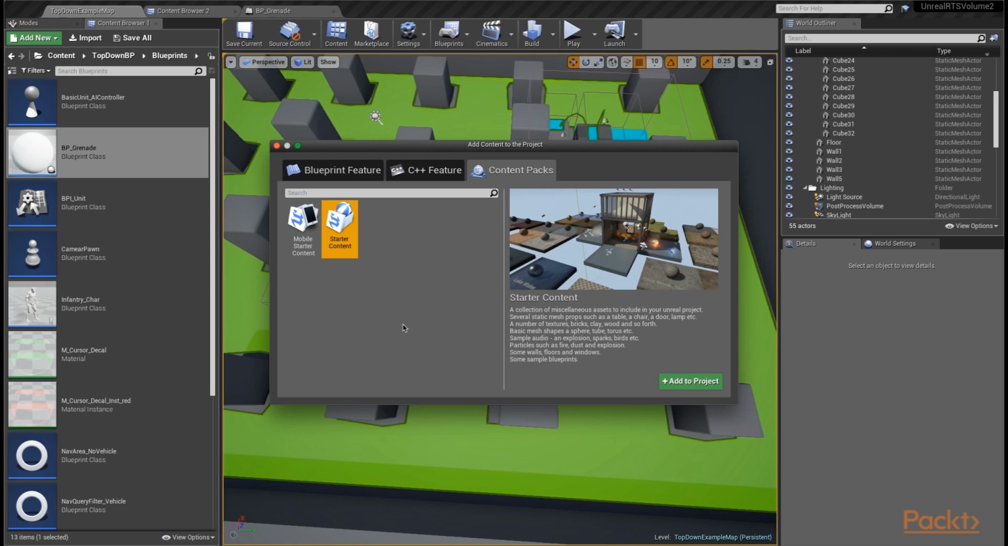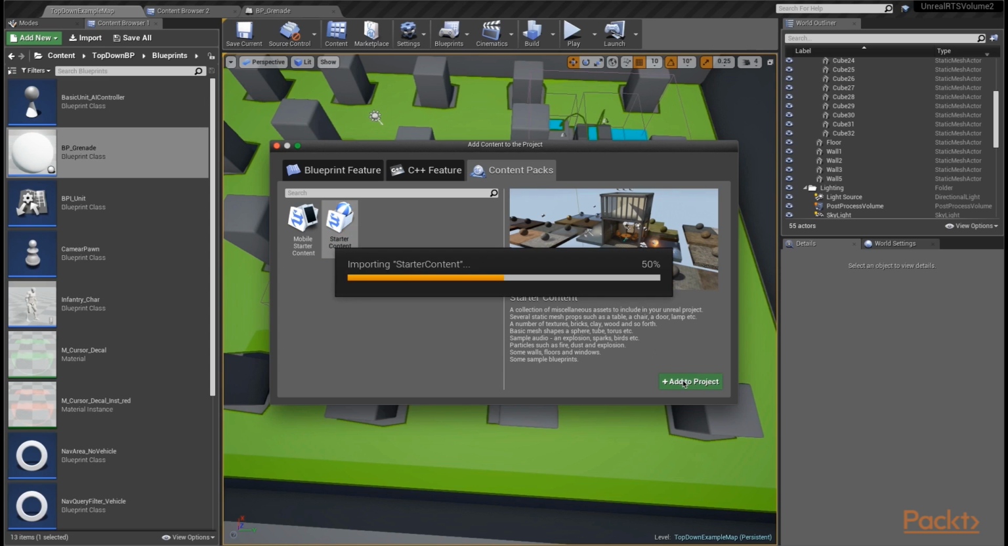If you have downloaded the code files that come along with this course to follow along, I have not put all of these assets in those code files, only what's actually needed to complete the content of this course. So if you want to add this again, that's fine. It'll add to a new location and you'll be able to get access to everything. So let's click add to project. It's going to import that.